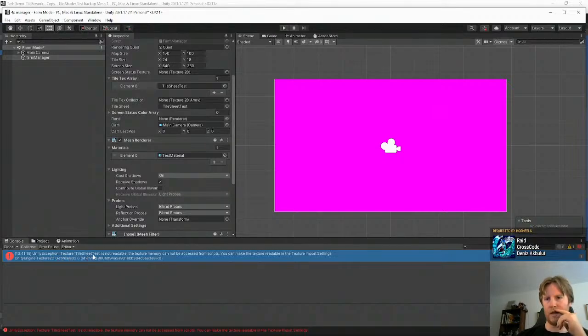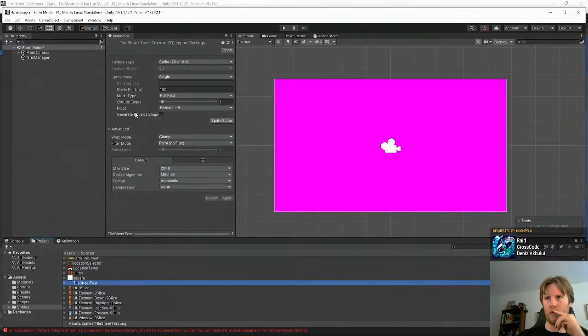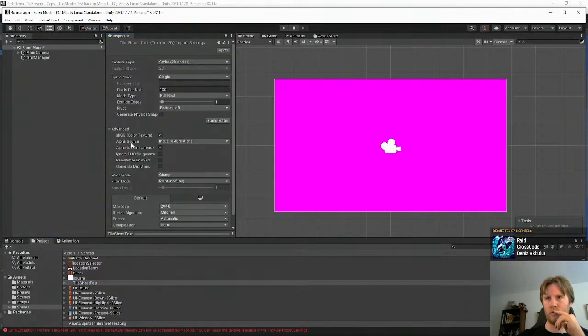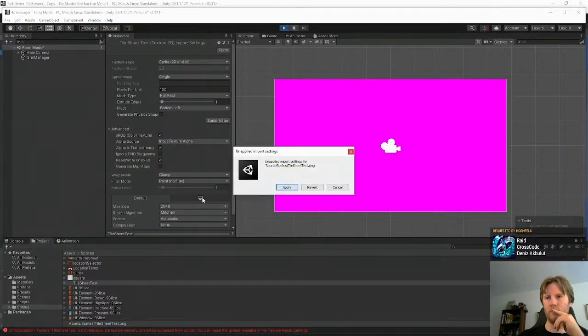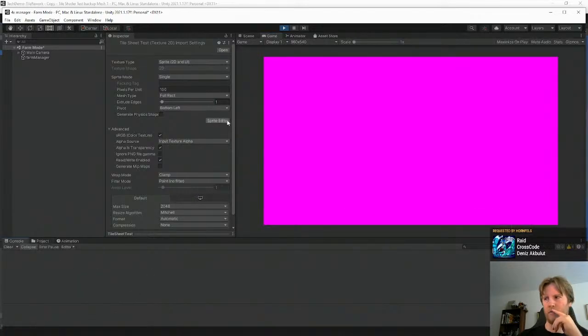Texture tile sheet test is not readable. The texture memory cannot be accessed from scripts. You can make the texture readable in texture import settings. Okay. Here. Read, write, enable there. No errors.